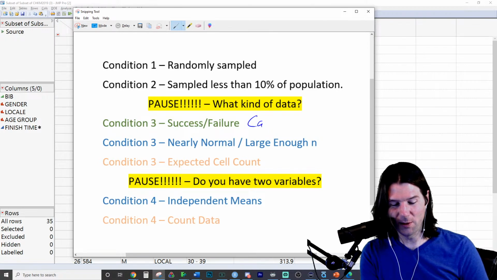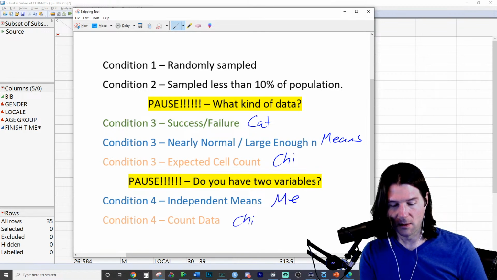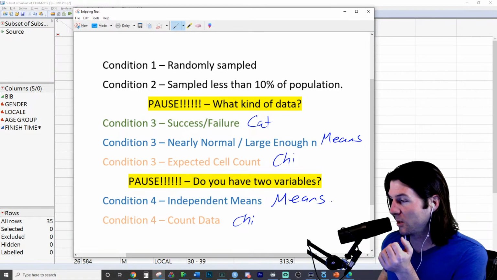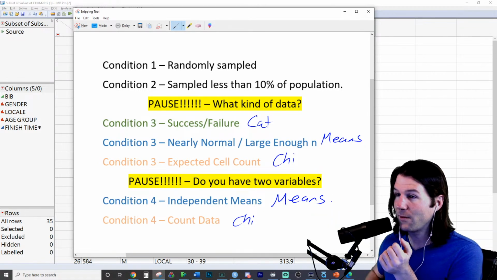This is for categorical data. This is for means. This is for chi-squared, which is categorical data. Technically, this is chi-squared, and this is means. And 2 means specifically, and chi-squared is 2 categorical variables. So when you're looking at this right here, have this written down.